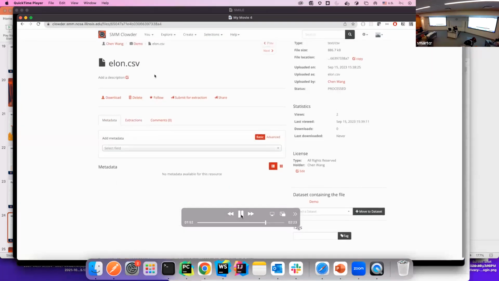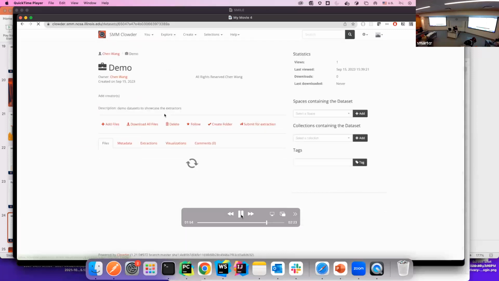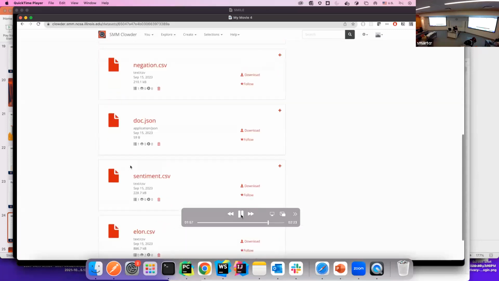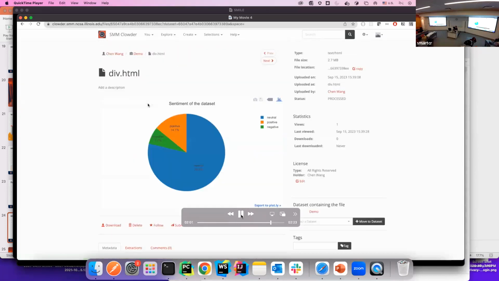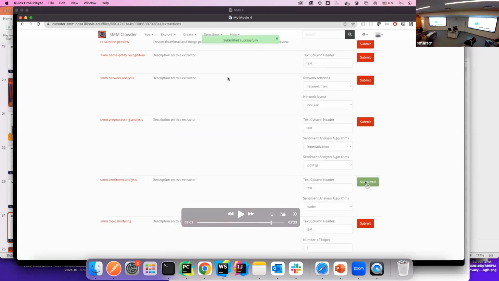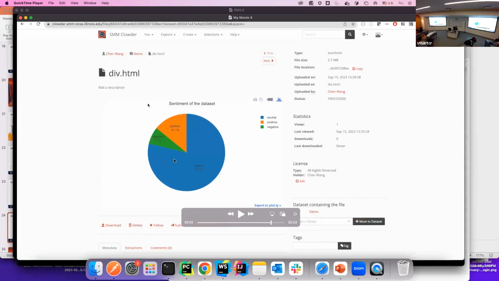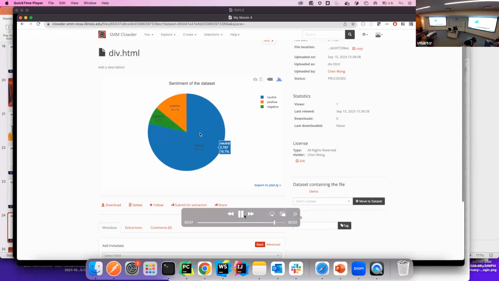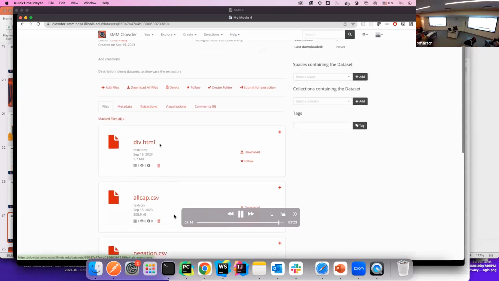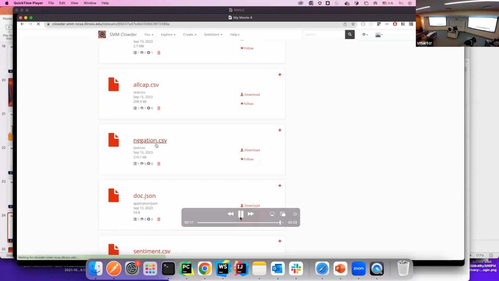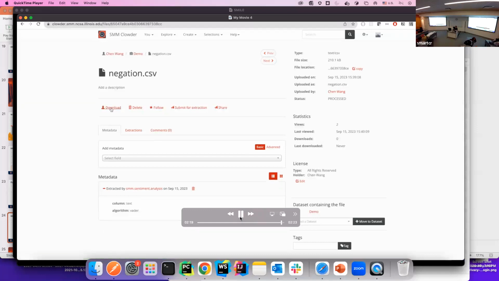And once it says done, I programmed this extractor to write the output right next to a file in the same data set. So now you have all the outputs deposited in the Clowder, and this is the same pie chart that you see. And here are some of the other model outputs, and you can download them this way.